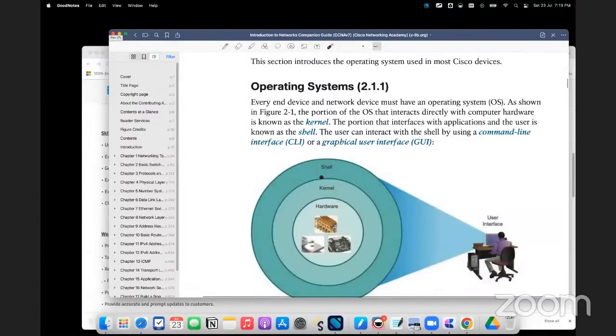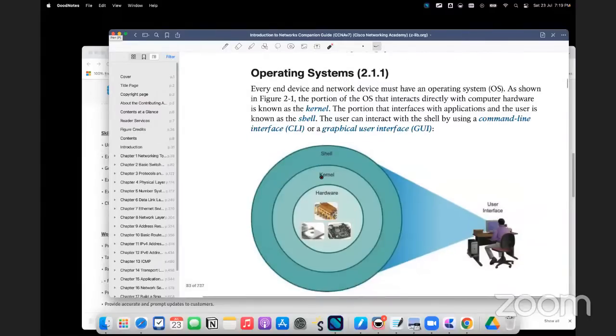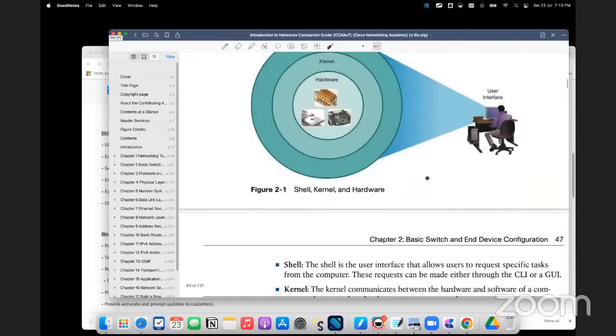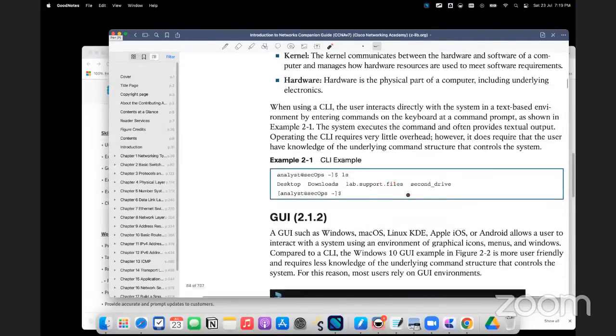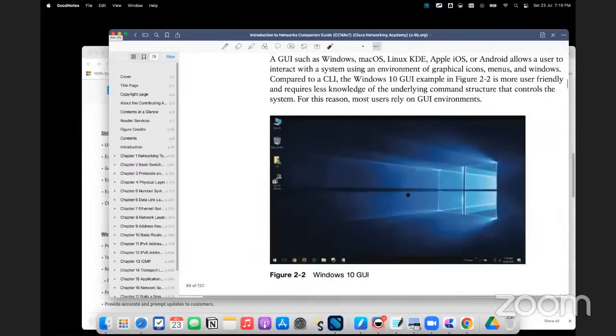In the next class we will cover operating systems like Linux. Try to understand: there is hardware and there is a kernel. Then there is a shell. All these things create, after that, the CLI and GUI. CLI means you write commands. And Windows, Mac, Linux, Apple, Android, all of them are GUI.